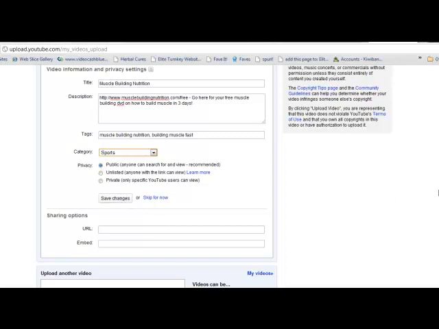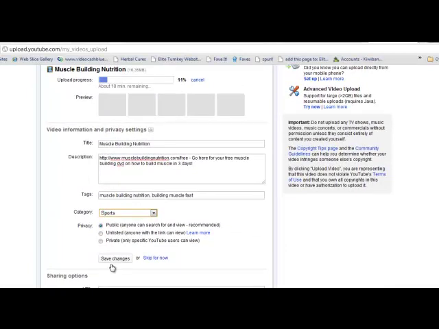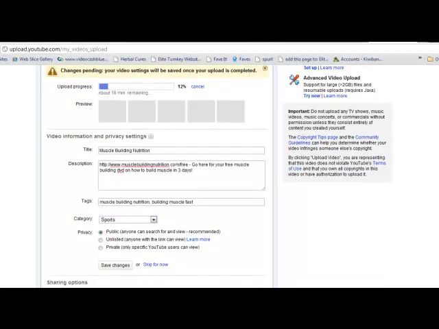and see how the video is going. 18 minutes, so I'll just click save changes once it's done. And all other video sites are probably going to be really similar to this.